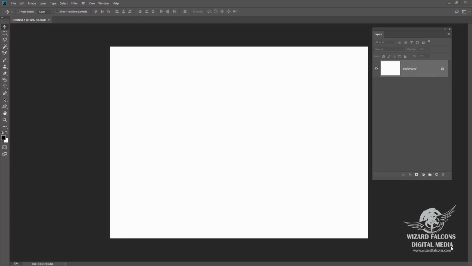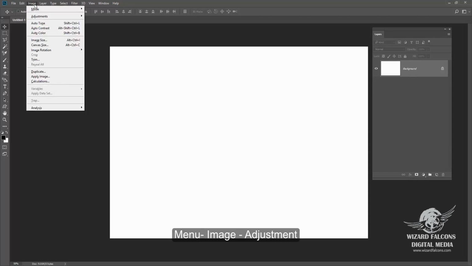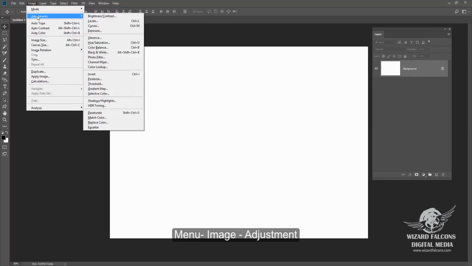Let's now start with the color adjustment options. To start with, we go to the menu bar, and in the menu bar we click on Image, and then we go to Adjustments, and these are all your color adjustment options.